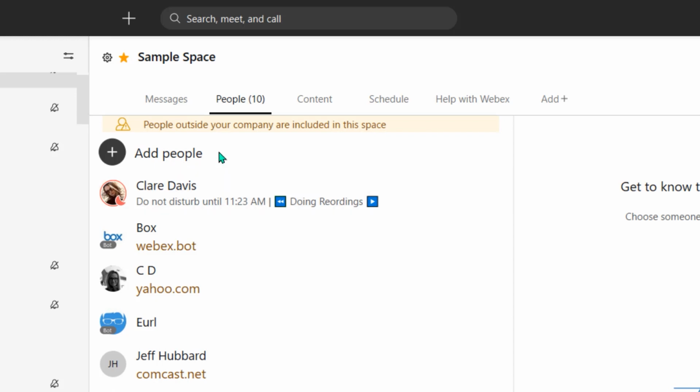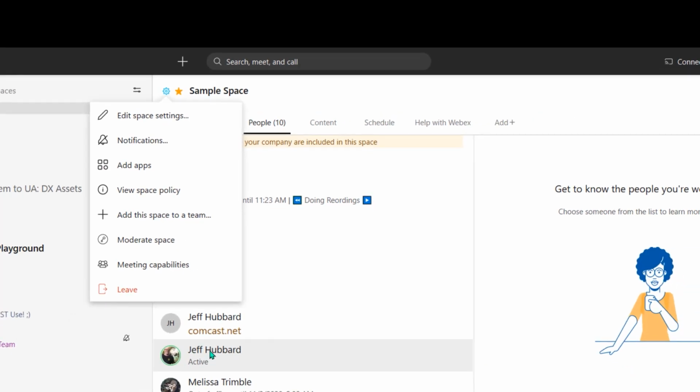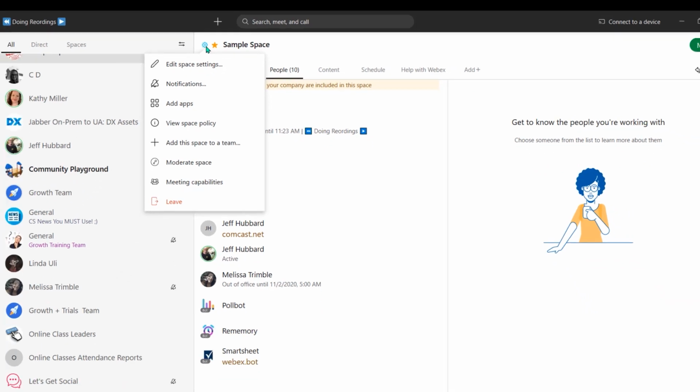In that case, I'll need to click on this gear icon up here and I will need to make myself a moderator. Once I make myself a moderator of the space, then I am the only person that can add people and remove people from that space. And I can always right click on other space members and make them moderators too. That's a good thing to do when you've got a lot of activity in the space.